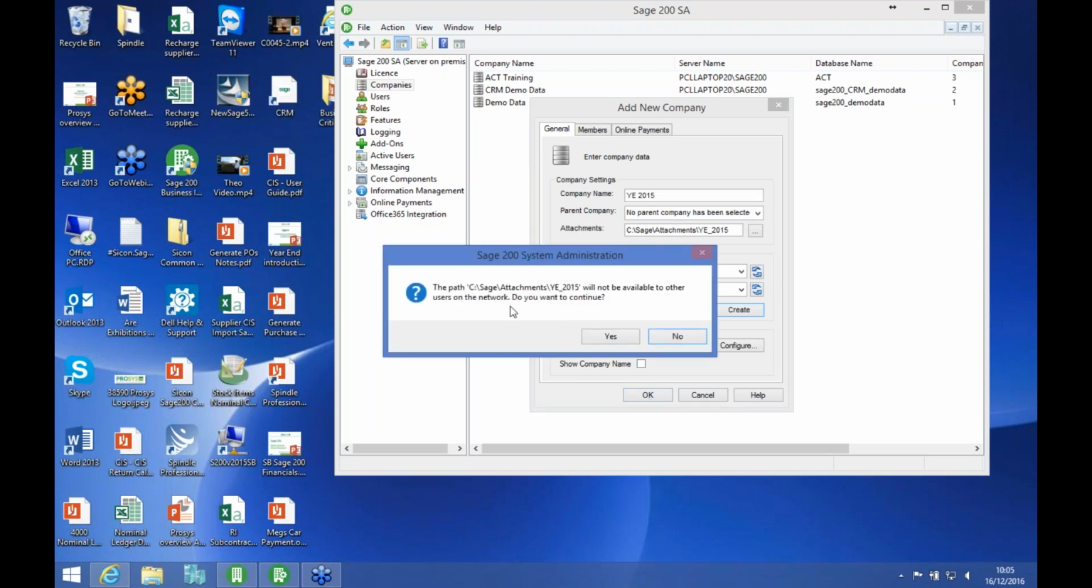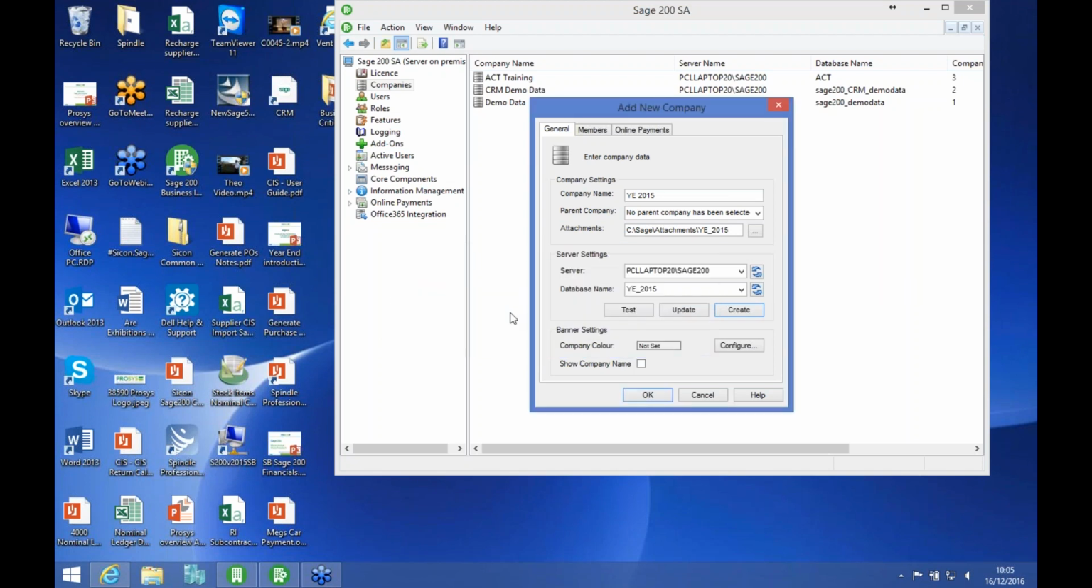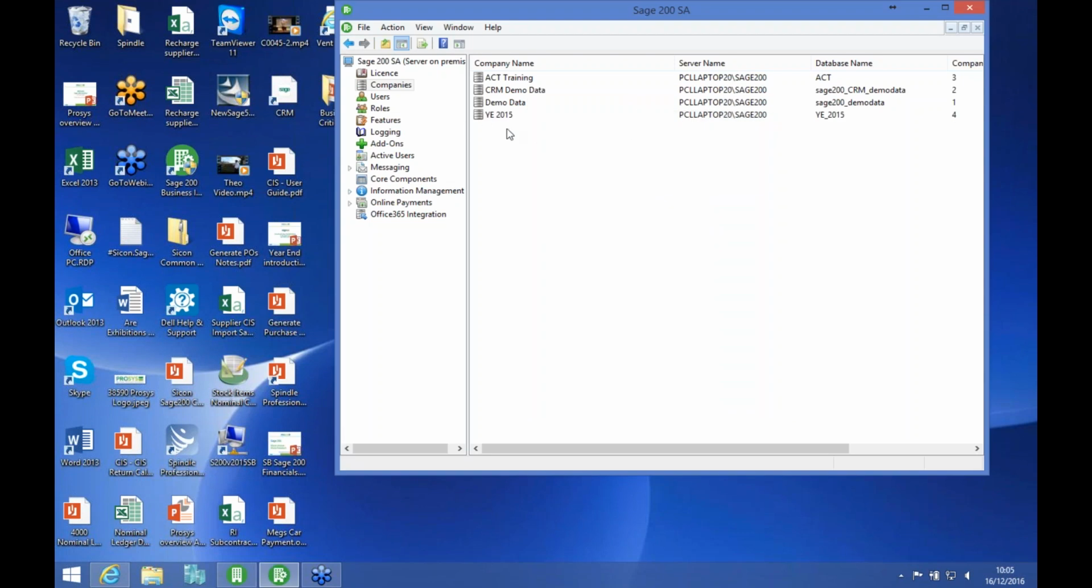It's just confirming that I've pointed my attachments to Drive C, so it wouldn't be available to other users. I'm going to continue, but in your system you would point it to a network drive. We now have a new company within Sage 200 called year-end 2015.